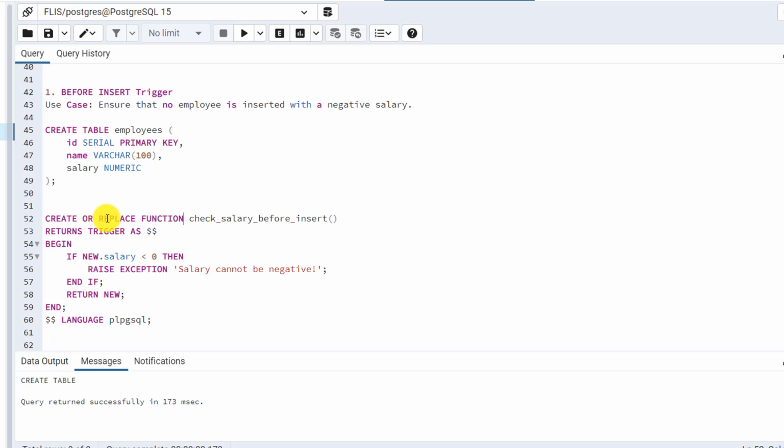Suppose we are creating a new function, so it will automatically get created. Or if I want to replace the same function, then I can use a replace here. So create or replace this particular function. I have given the function name check salary before insert, right? Now what is it going to do? It is going to return the trigger as, then we have $$ symbols here, then begin and end. In between begin and end, we are defining our process or logic, what we want to do.